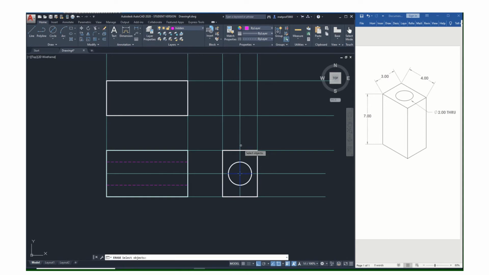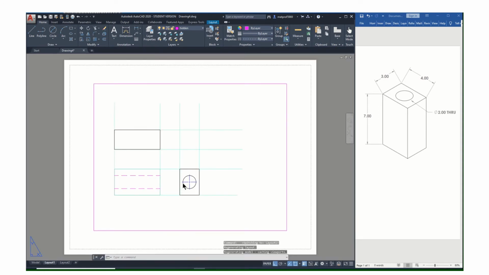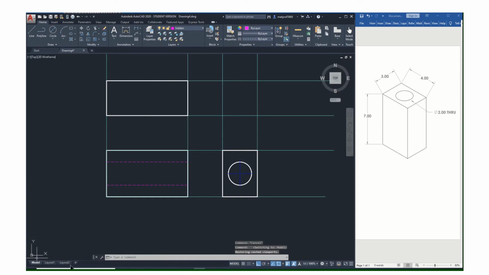I'm going to erase these lines for now. It's a little hard to see, but it'll be fine. When you go to your layout, the lines will show up just fine. So I want to show a center line that goes through the part. Imagine if I was going to drill this hole, I would want to know the path that the drill takes, and that's what the center line is going to represent there.